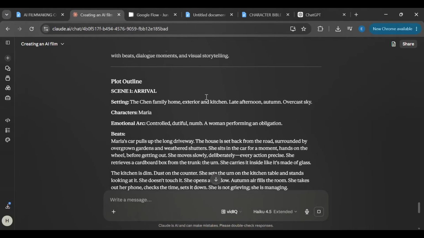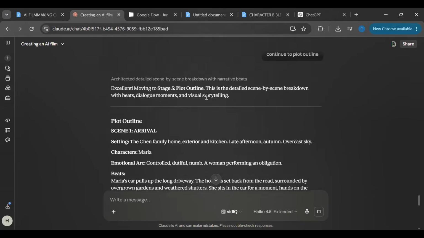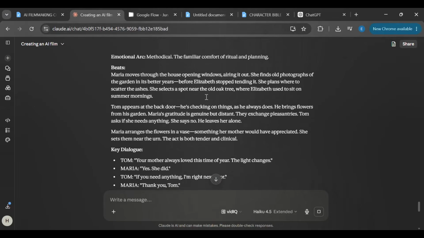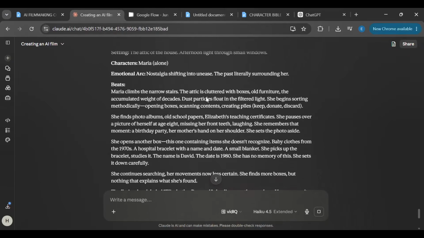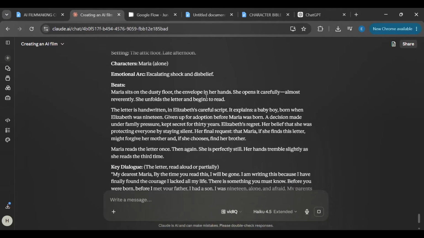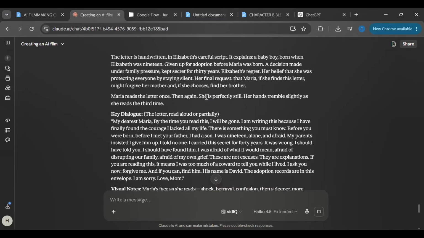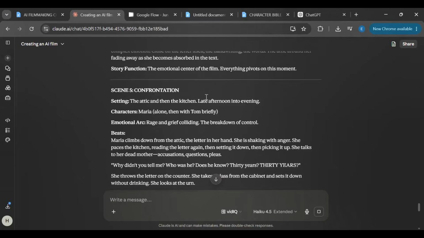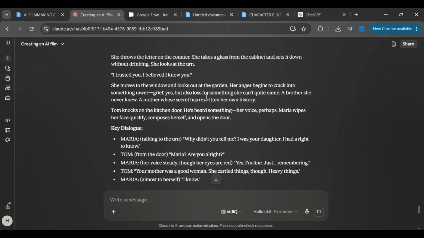So here it now broke the whole story into different outlines. It broke it down into several outlines, and even added beats so that you can have some critical things, also the key dialogue in that particular scene, in that particular shot or scene.